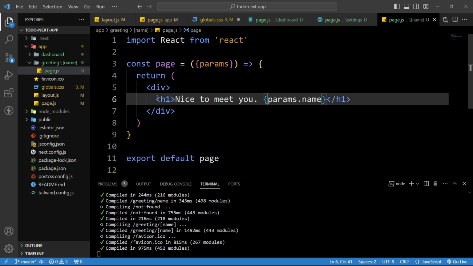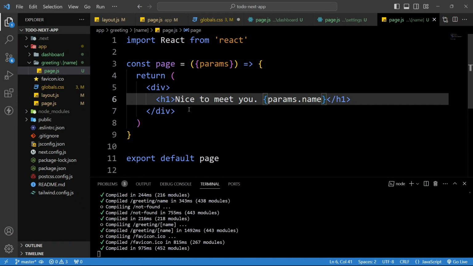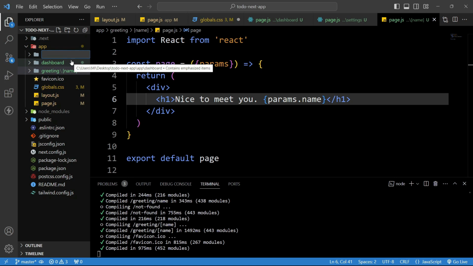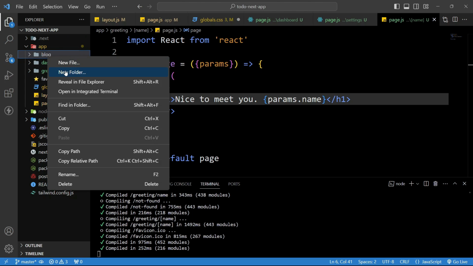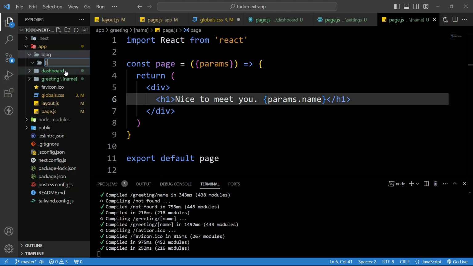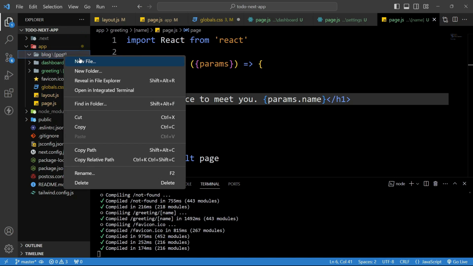Now we will see how we can create the metadata using this dynamic segment. Basically we are going to use this dynamic segment to display our browser title. So let's come back, and here in this app folder we will create a new folder with the folder name blog. And in this blog folder we will create a dynamic segment folder. So we will use the square brackets and we will add the name post. And in this post folder we will create a new file.